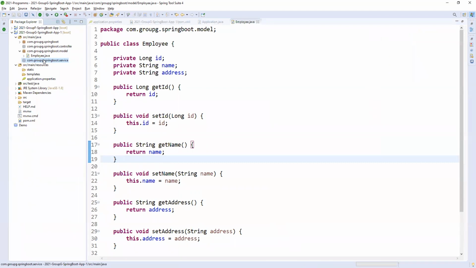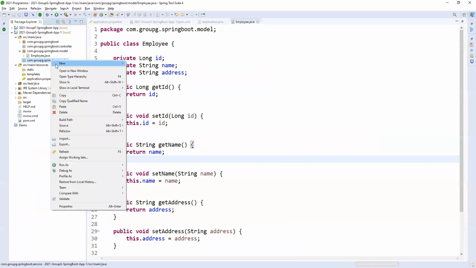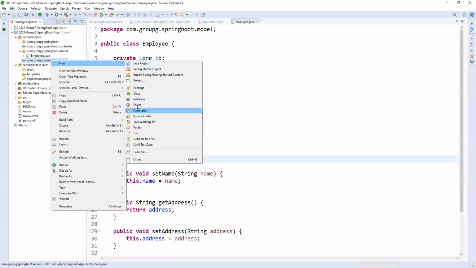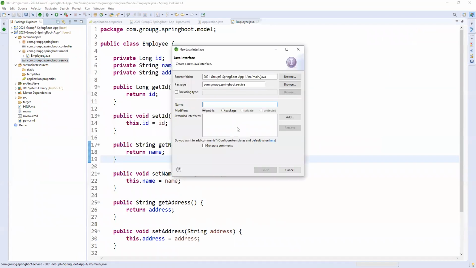Now you can create a service. I'm coming from the back side. Why? Because in a controller we depend on service. In a service we depend on model, right? So that is the reason I'm coming from the back side, back to front. So I'm creating a service now. Service is nothing but an interface. So employee service. This is an interface.